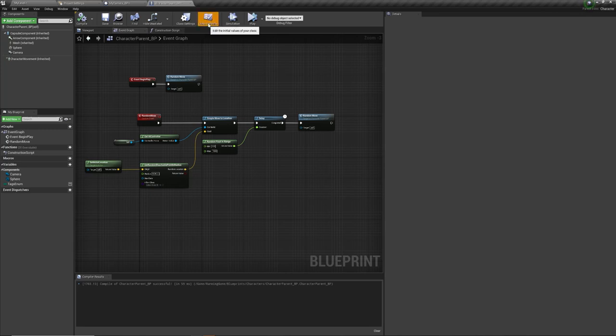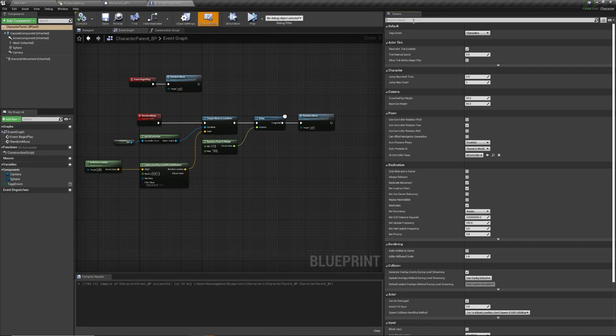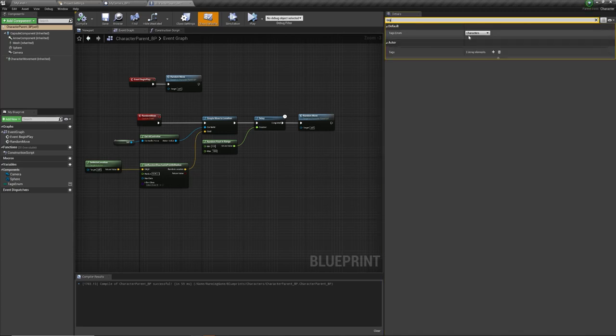So I go to class defaults, and under the search I type in tag, and under tags I'm going to do a little plus sign. This enum is from a previous thing, we'll get into that later. So under tags I'm going to type in character.